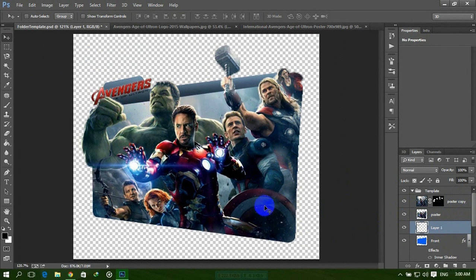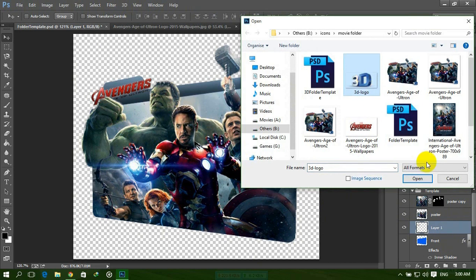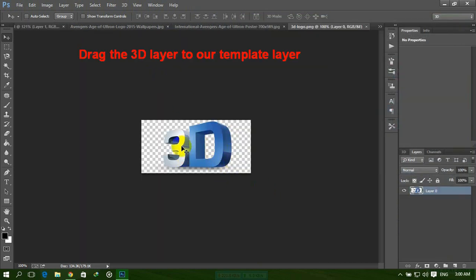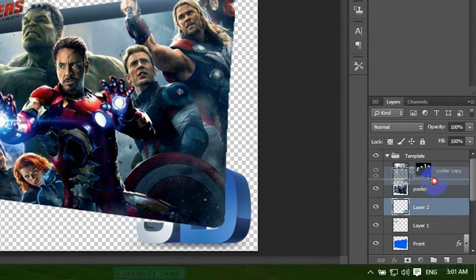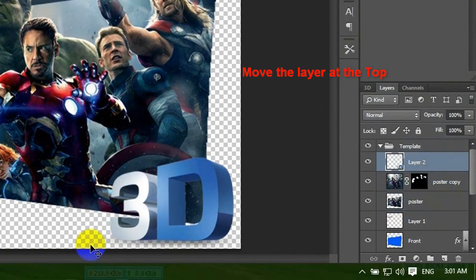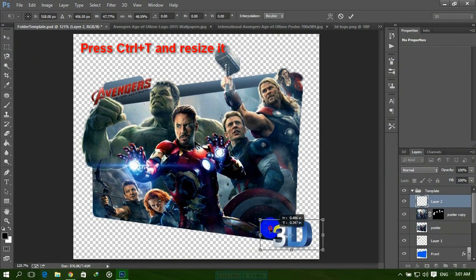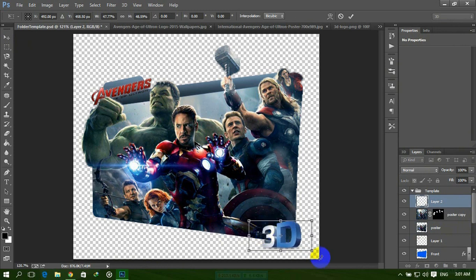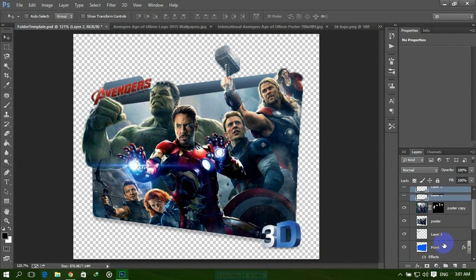Now we need the 3D logo here. So open our 3D logo. I gave the download link of this logo in the description. Click on this move tool and drag this onto the folder template. We must move this 3D layer to the top. Now press Ctrl T from the keyboard and resize it. Okay, it's almost done. Unhide the effects of our layer. So our movie template is almost done.